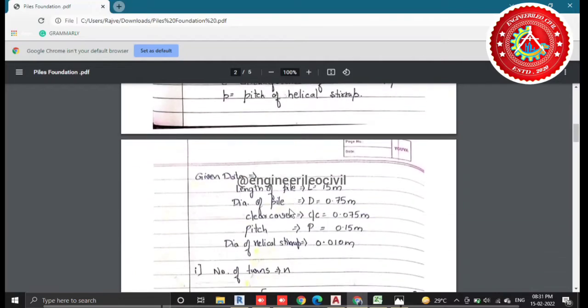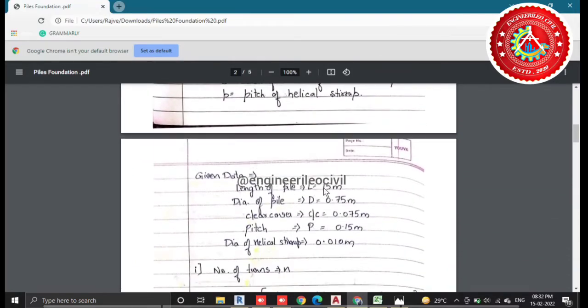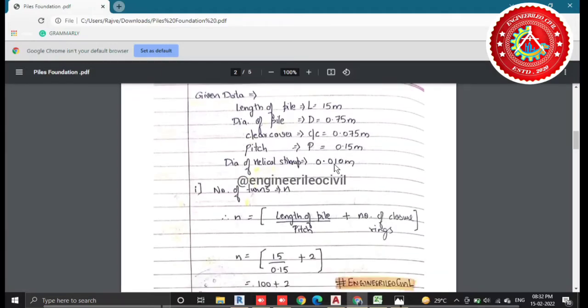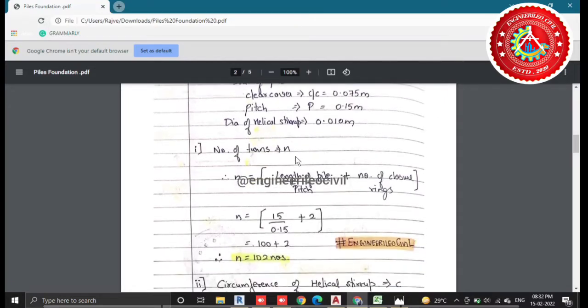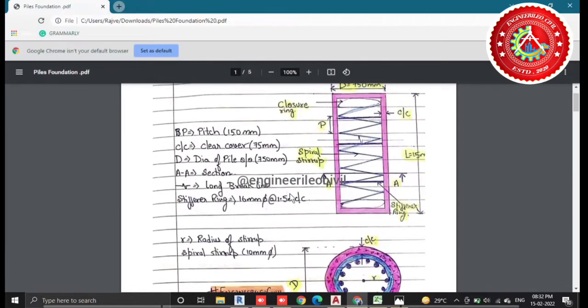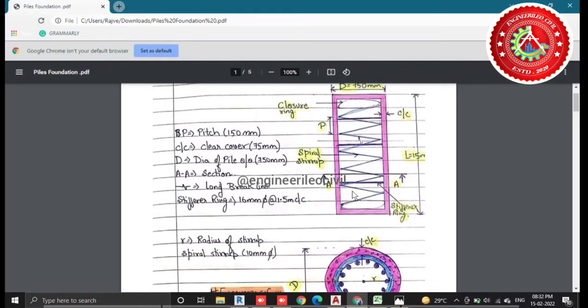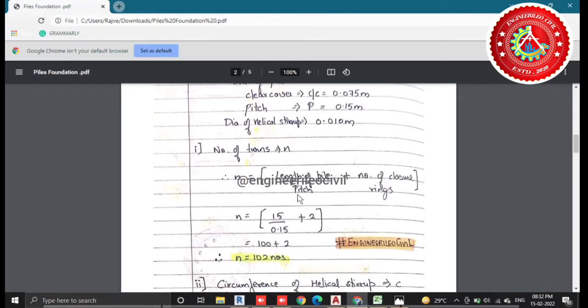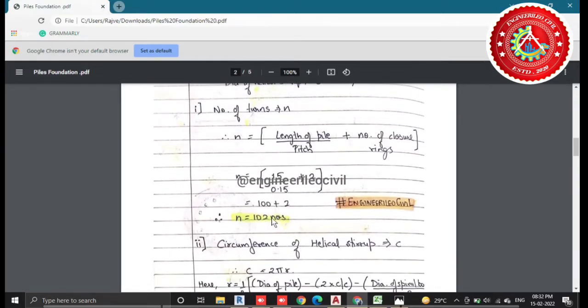Okay, while adding values to the formula, the given length of pile is 15 meter, the diameter of pile is 0.75, the clear cover is 75 mm, that is 0.075 meter, the pitch is 150 mm, and the diameter of the helical stirrup is 10 mm, as we have seen above. So n, the number of turns, is equal to the length of pile divided by pitch, plus the number of closer rings. I mentioned over here that we have provided two closer rings at the top and at the bottom. So the length of pile is 15 meter, the pitch is 150 mm, and two closer rings. We get 102 as the total number of turns.